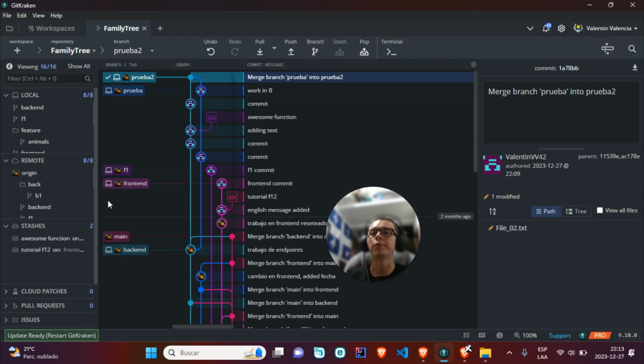Okay, so that's all for this GitKraken tutorial. I hope you've learned a lot about how to use this incredible tool for managing Git repositories.